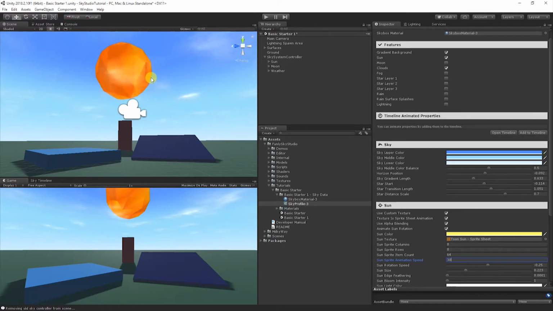So this is a really powerful feature. You can use this for the sun, the moon, and also you can use it for lightning and the rain effects that we'll talk about later in the tutorials. This is a feature that really lets you unlock your imagination, and I'm excited to see what people are doing with it.